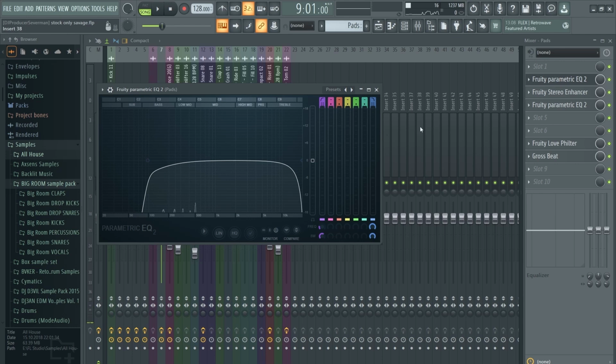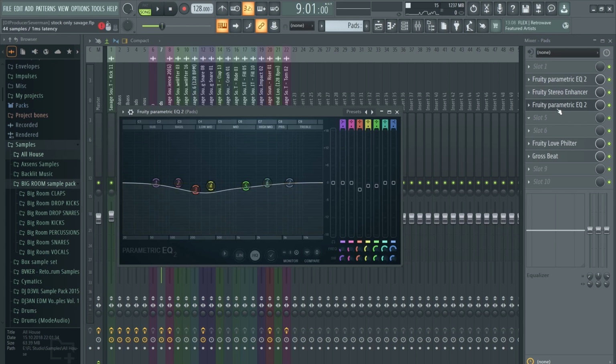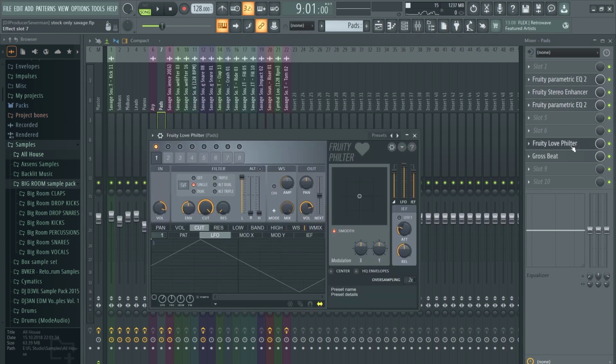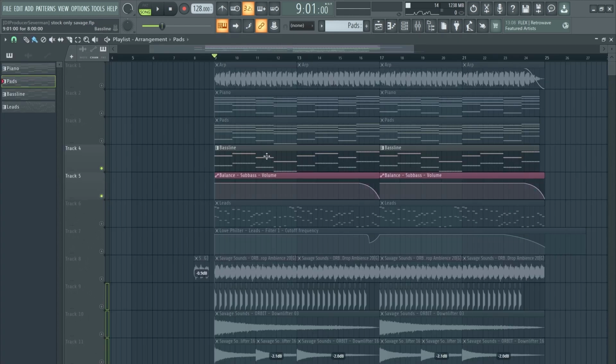Here we also have a low and high cut to make room for the bass. The stereo enhancer for more width. Another EQ to take out some low mids. A low pass filter for automation, and sidechain. Let's have a listen to the bassline.